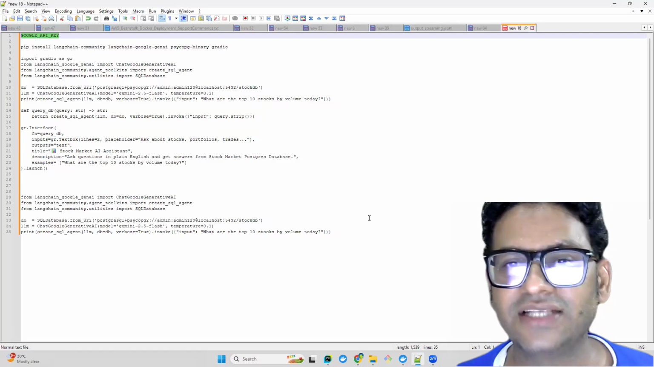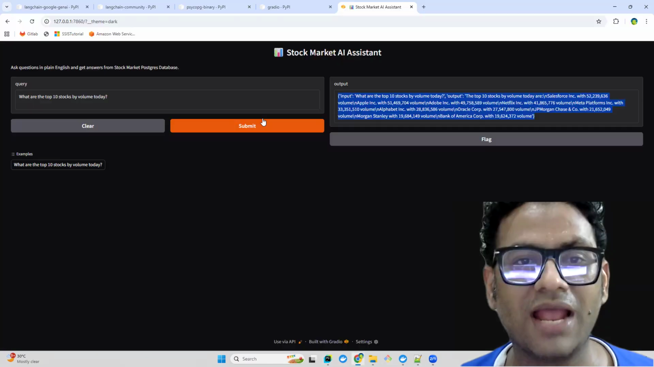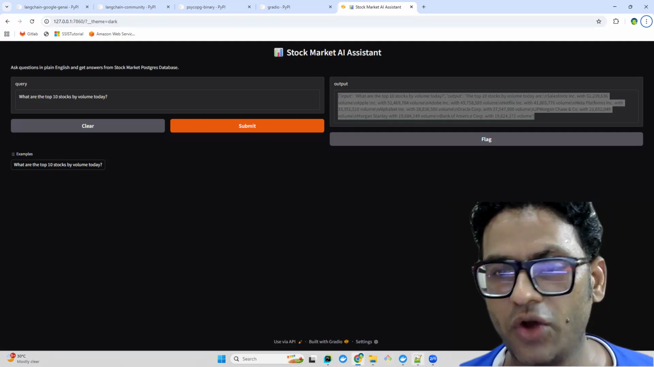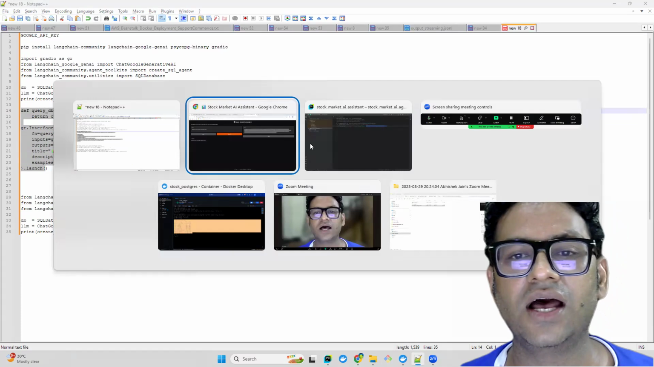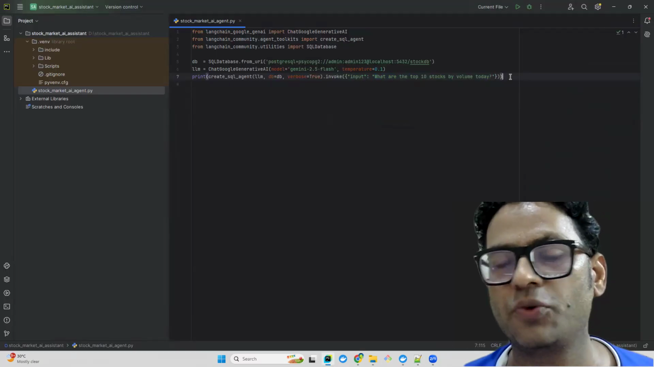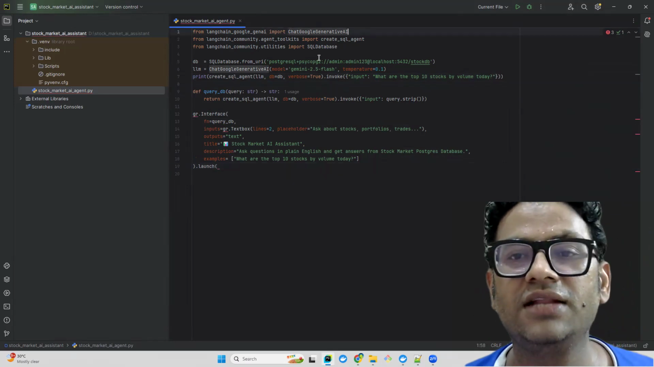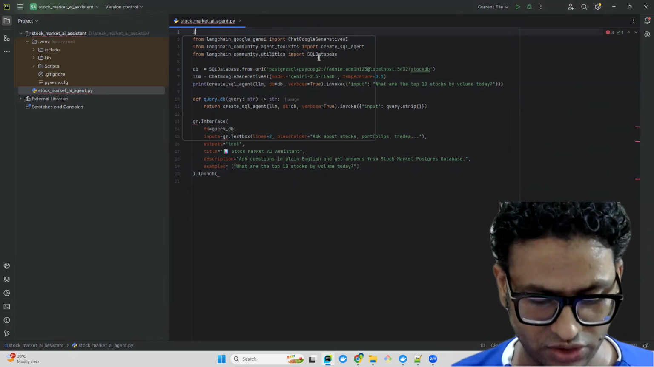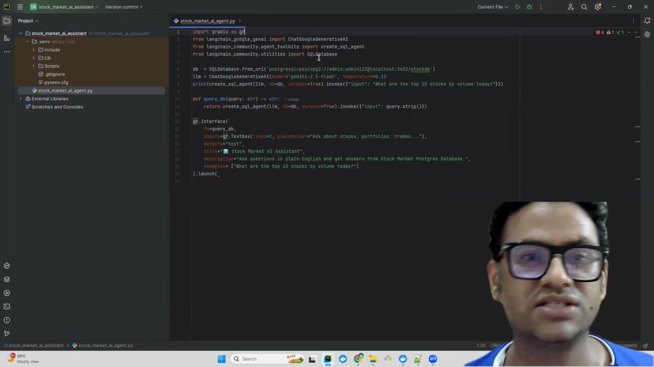While it is running, what we need now is to add a UI so that our application looks like this. For that, we are going to use Gradio. Gradio is the simplest library which lets us create any UI we want. So here, the very first thing we need is to import gradio as gr, which is the standard.